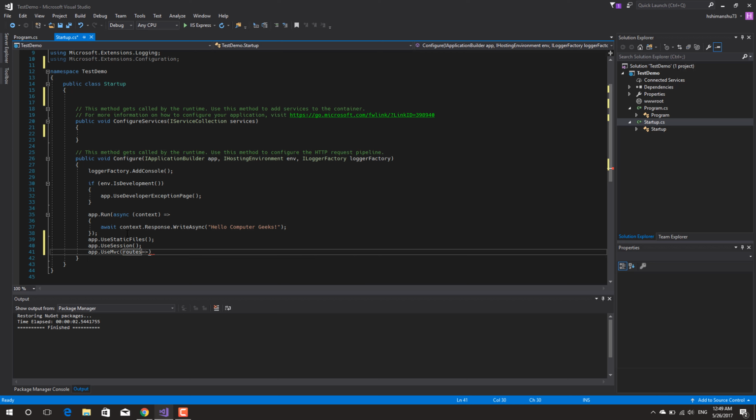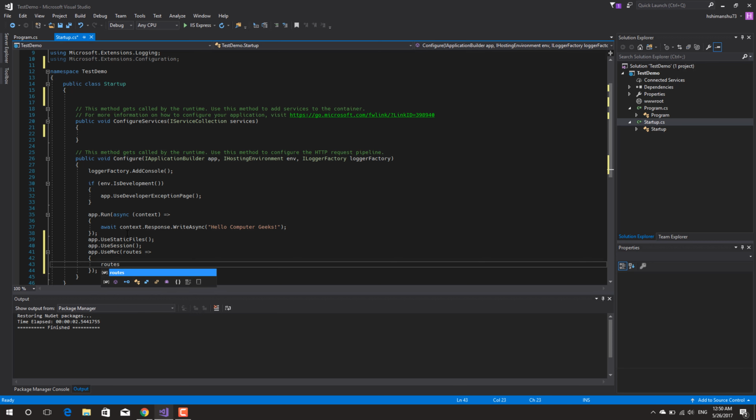Route referring to routes. Okay, here. Now what we have to do is routes.MapRoute. That's what we have to do. MapRoute.